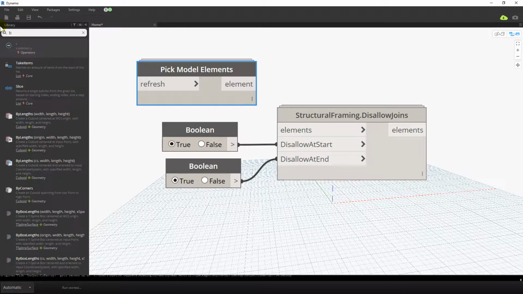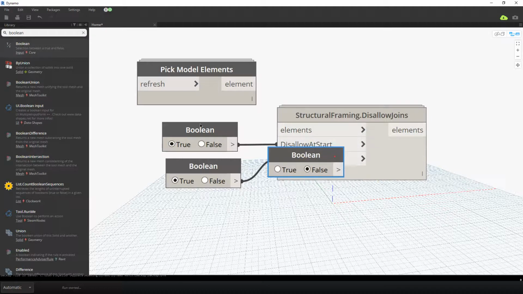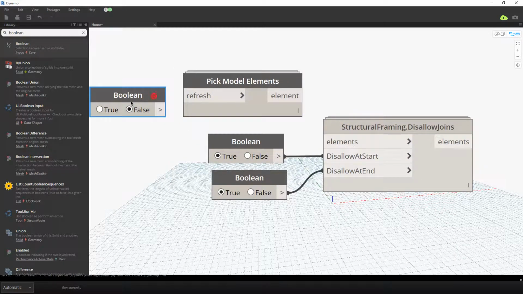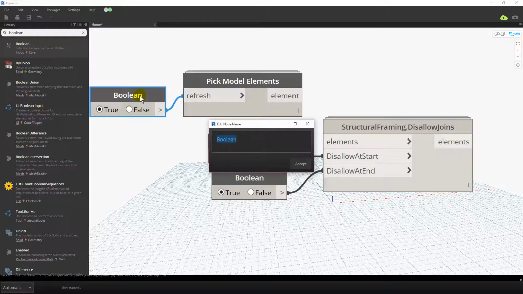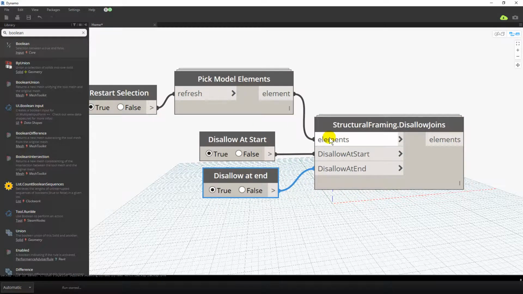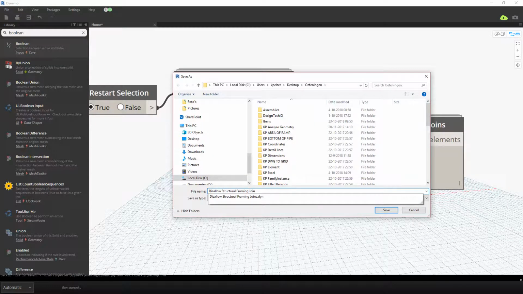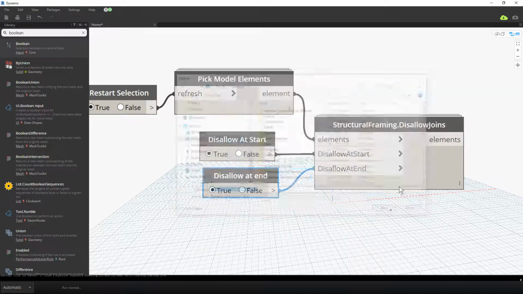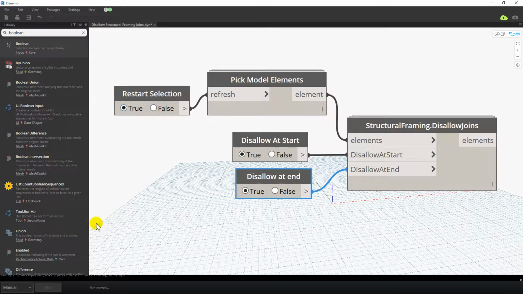So let's place the boolean and rename it so you know what it is for when using the Dynamo Player. I will rename the other booleans as well. So this should do the trick. Let's save the script. Now test the script by clicking run.